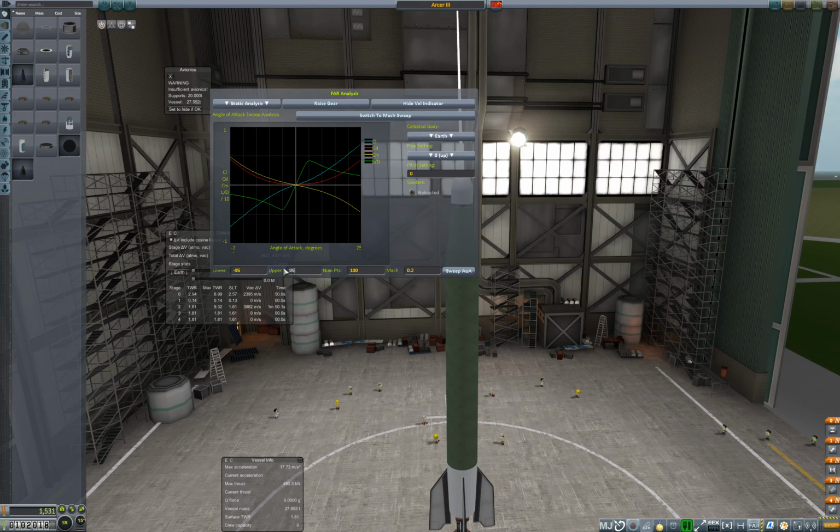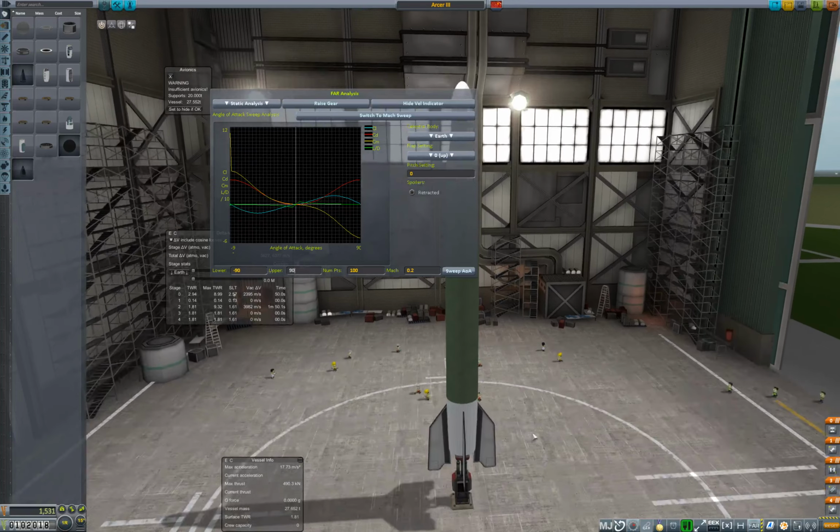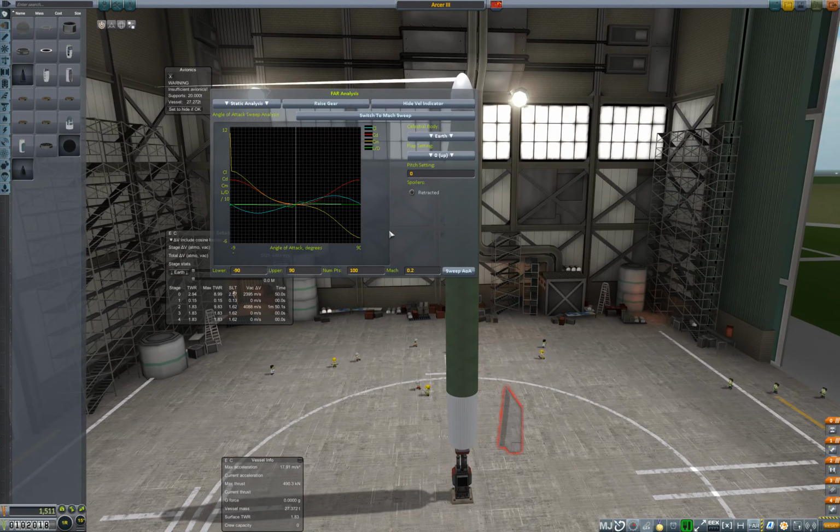let's see if we can make it. No. Let's get rid of the fins. That'll do. That'll fix it. For sure.